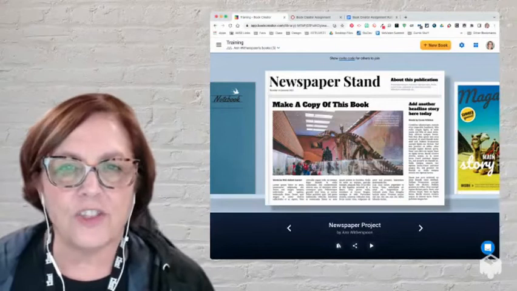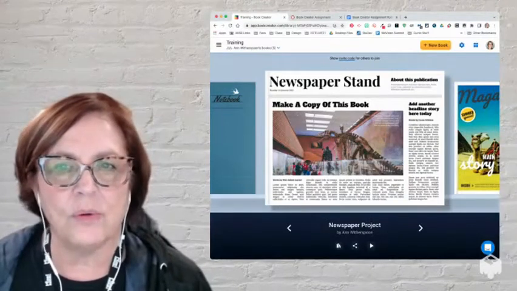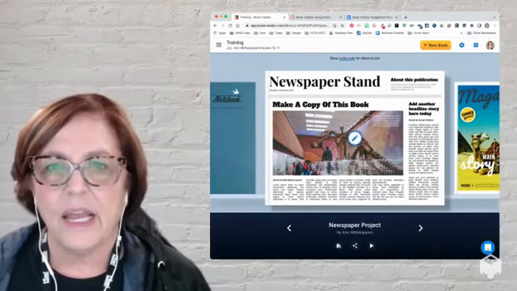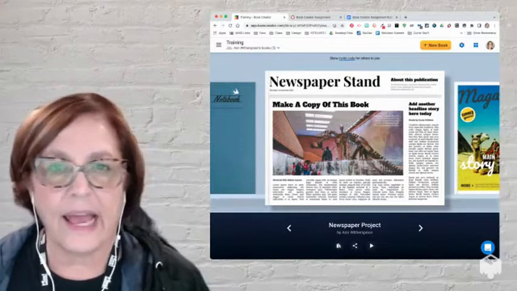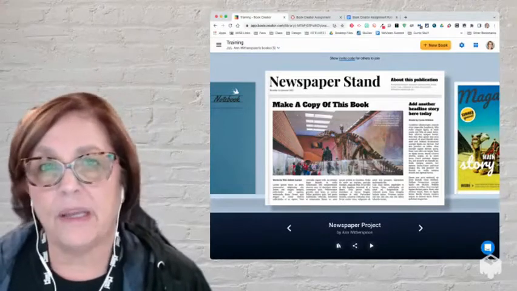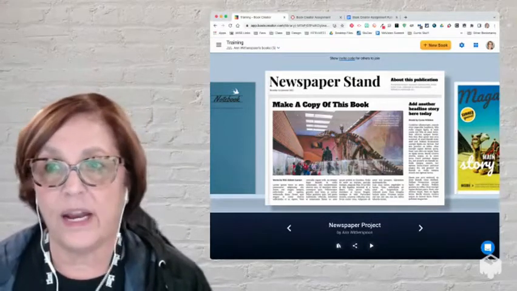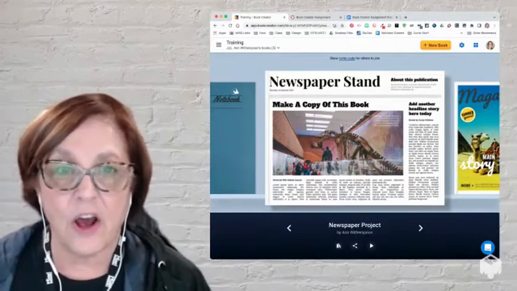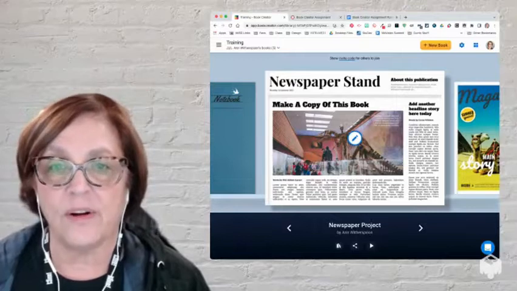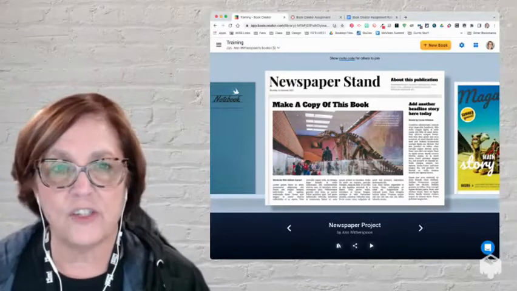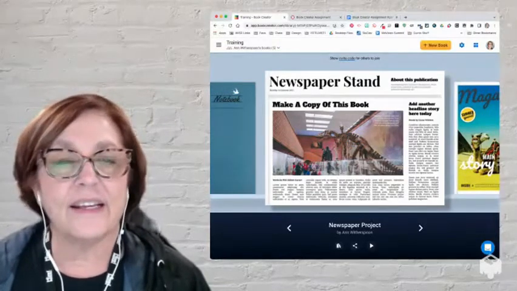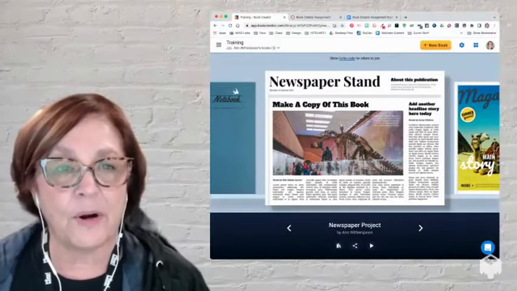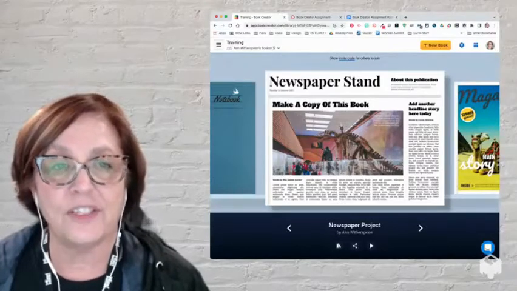So when you first log into Book Creator, this is a library. And typically what I'm finding is when I log in, it takes me to the last library that I was in, not the teacher dashboard. So to get to the teacher dashboard, you're going to click on the hamburger menu in the top left.